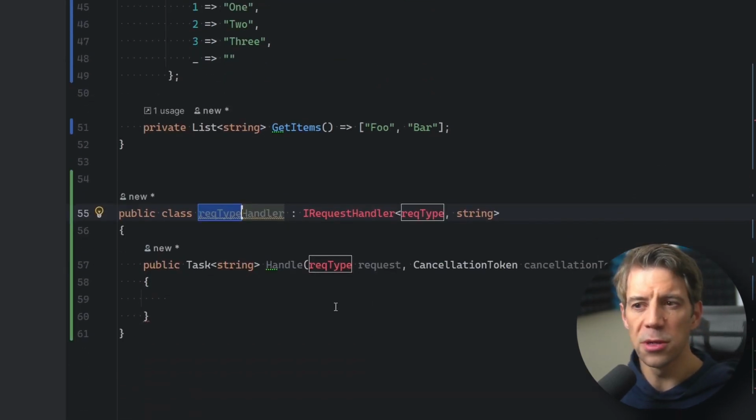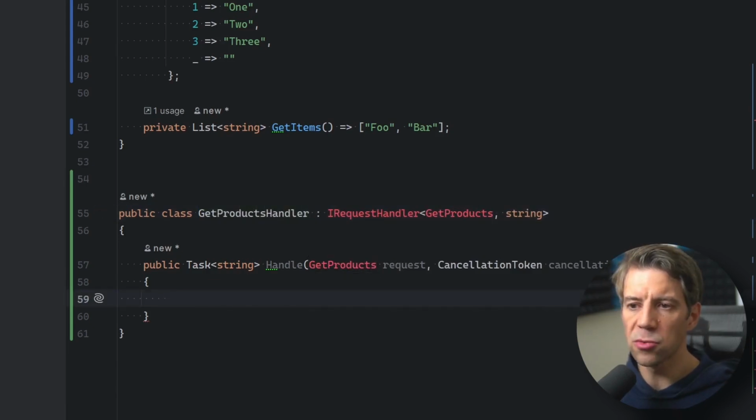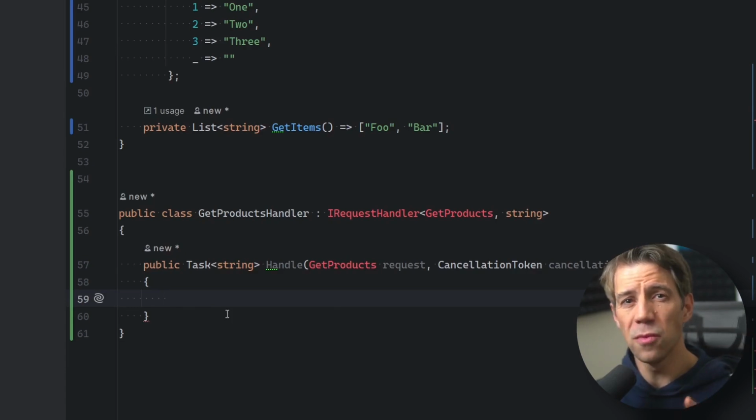So imagine this handler is getting product. So let's type get products. And we can see that's replaced both instances in one go because it was the same variable name, and it's left me in the middle where that end was. So you can see how this is going to be really, really powerful.